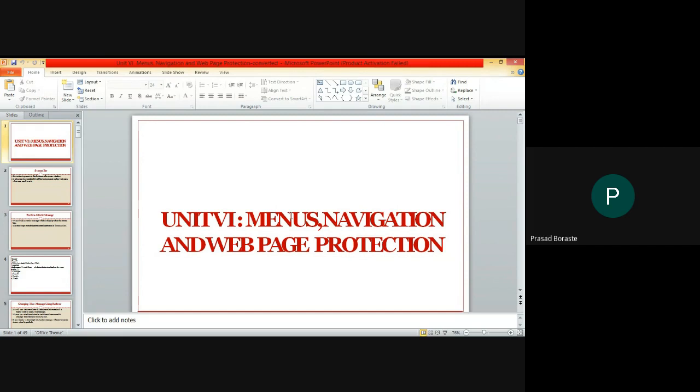Good afternoon, everyone. So today we will start with Unit number 6. In Unit 6, we are having menu, navigations, and web page protection.